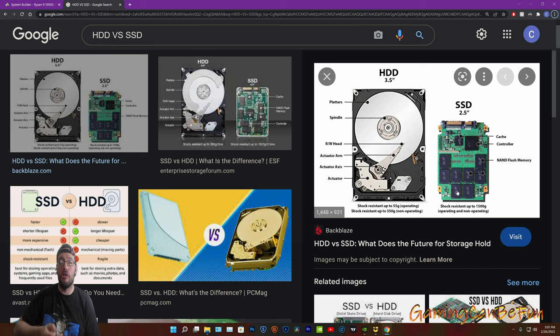Just understand that the more space you buy for a hard drive, the more expensive it is. And the faster the hard drive is, the more expensive it is. For example, an 8 terabyte solid state drive can run you almost over $1,000, whereas an 8 terabyte regular hard drive would only cost you like $200-$300. A quarter of the price. And it's because you're paying for the speed of the solid state drive.